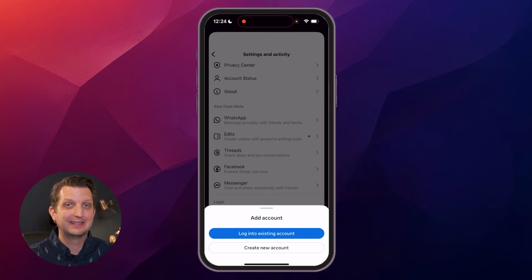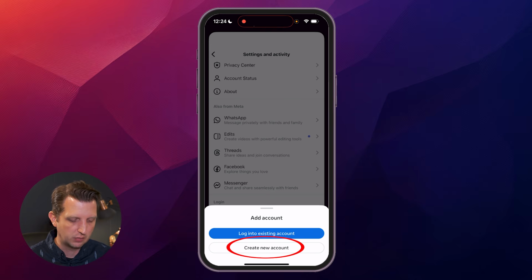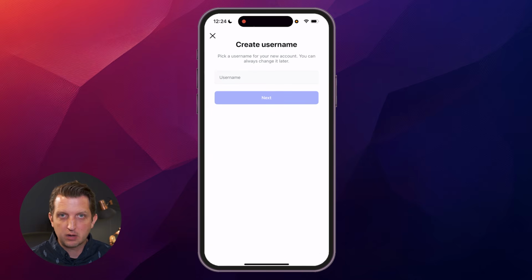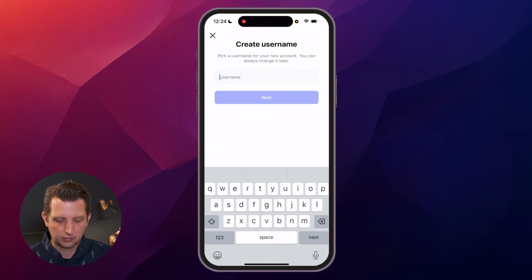Now you got two options. You can either log into an existing account so that you can switch between the two if you already have that created. But what we're going to do is we're going to create a brand new account. So then it's going to walk you through this process just like you did when you first created your account.